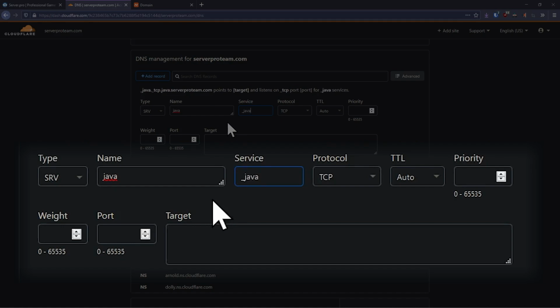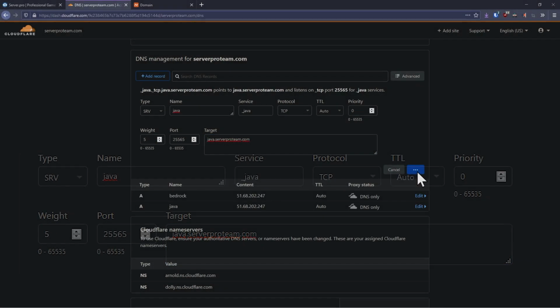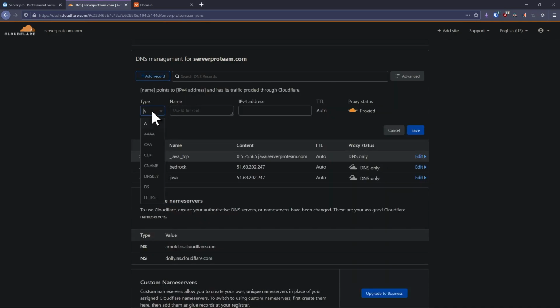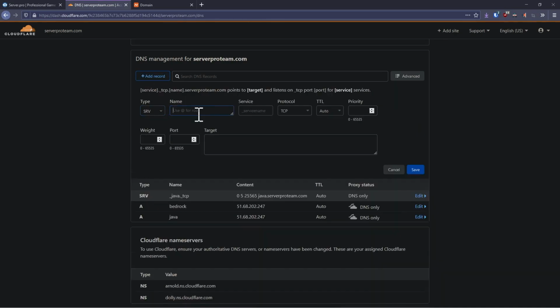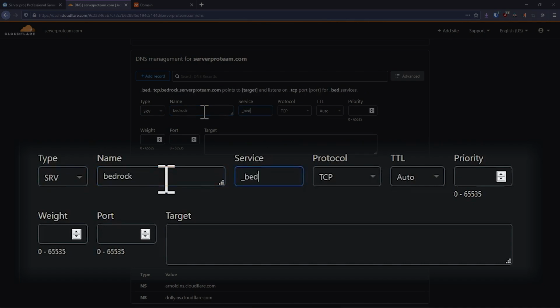Make sure TCP is selected under protocol, and leave the time to live, or TTL, as auto. Set a priority of 0 and a weight of 5, then enter the ports that you noted down earlier. Lastly, enter in the A record that we created earlier under target, but make sure that this time you include the full record, in this case java.serverproteam.com, not just Java, otherwise it's not going to work. Click Save and the record will be created. Now, once again, do the same for any other servers that you might own.